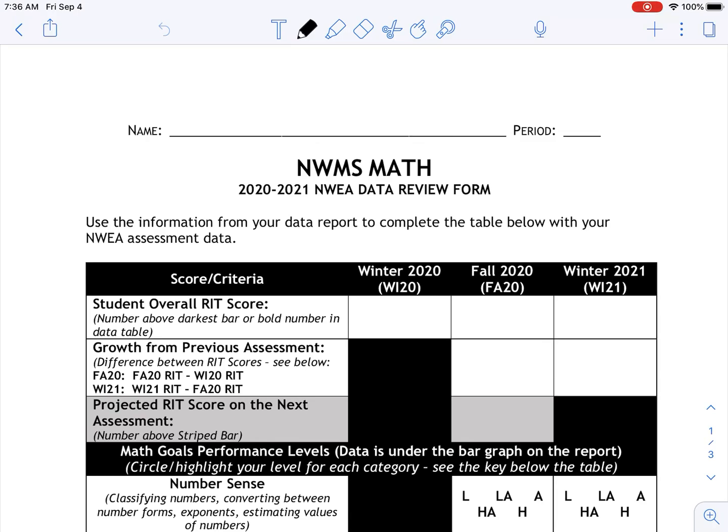Today I'm going to show you how to fill out your 2020-2021 NWEA data review form. As you can see on the form, we have three different columns for data. We have the winter 2020 column, the fall 2020 column, and the winter 2021 column on the very far right, the last column on the form. We are not going to fill out the winter 2021 column at this time. We will fill that out after we take the winter assessment this year.